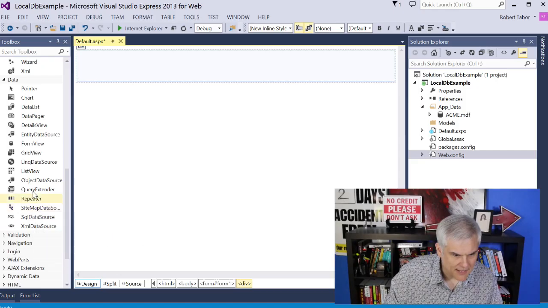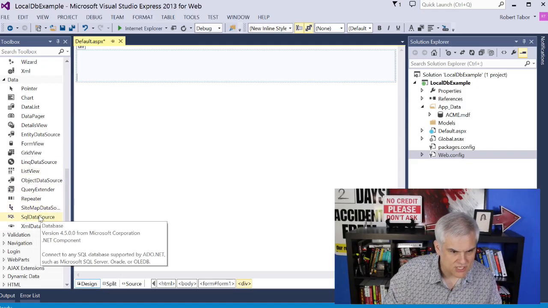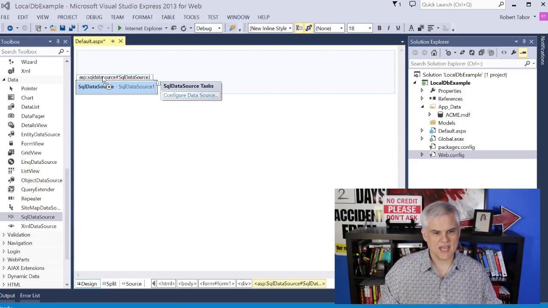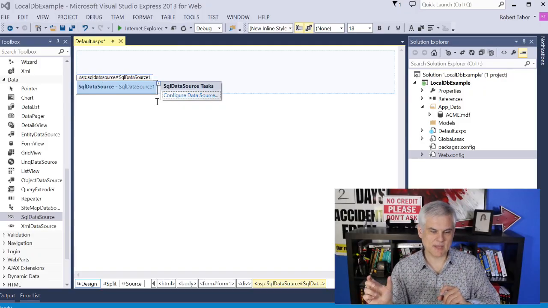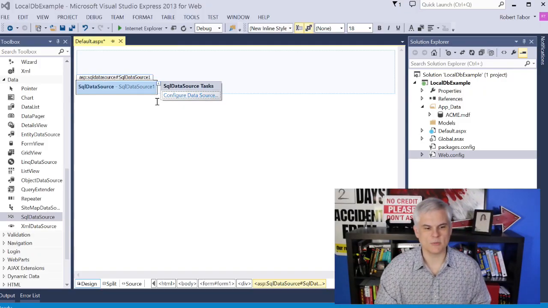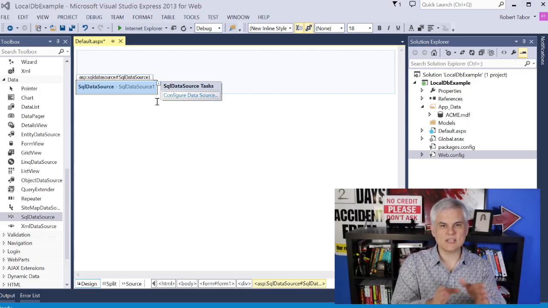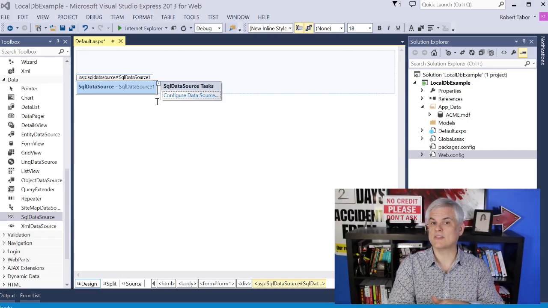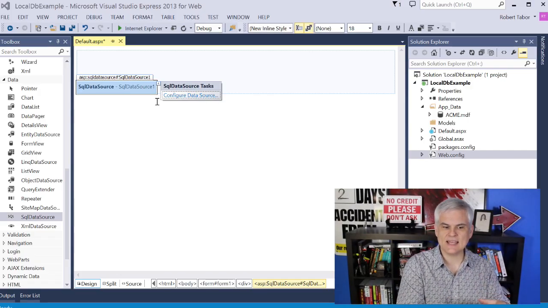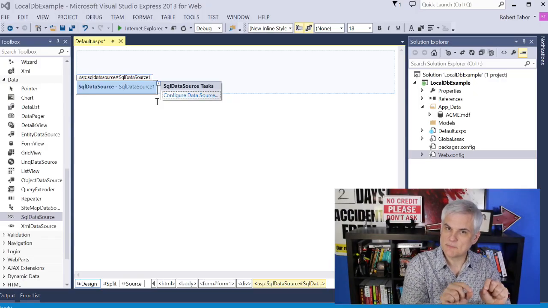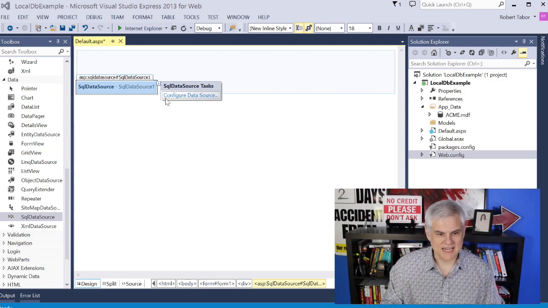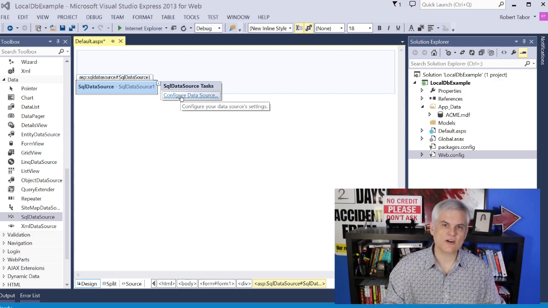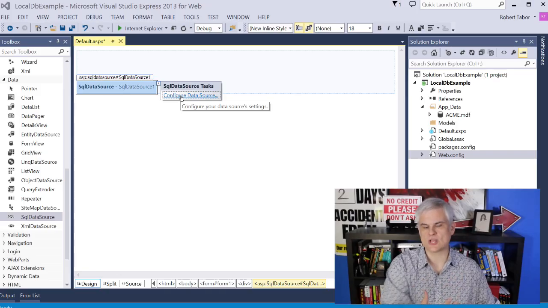Let's drag and drop a SqlDataSource onto the design surface, and you can see the little tasks menu comes out to the right-hand side. We'll get to that in just a moment. But as a result of dragging and dropping this onto the form, the end user will not see anything that resembles or has any output from this particular control. It's a non-visual control. It's just there to provide information to other controls on our form.